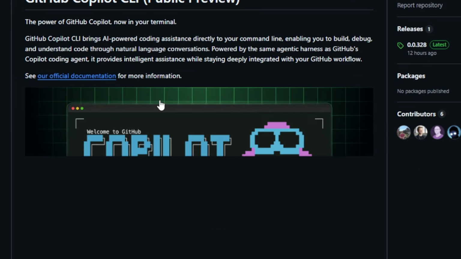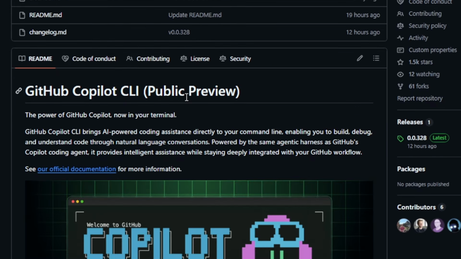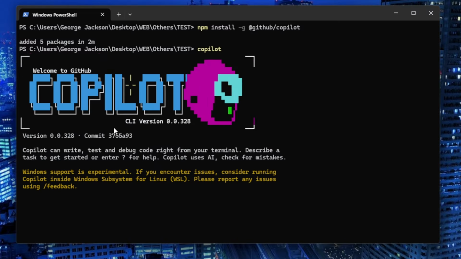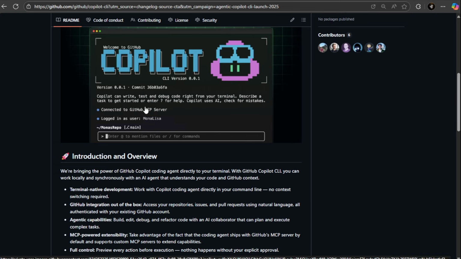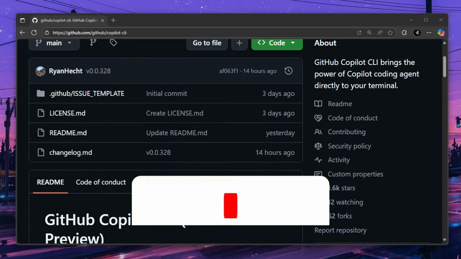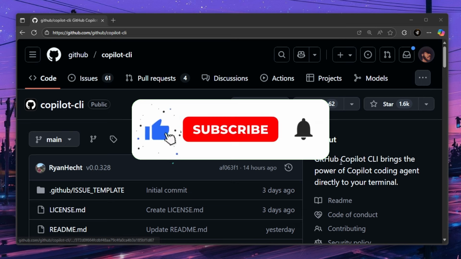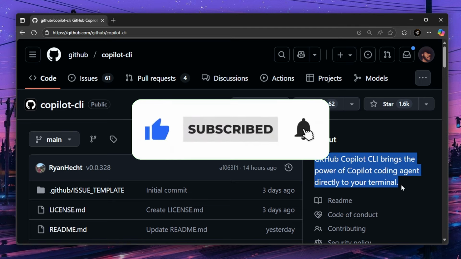This, ladies and gentlemen, is a new AI coding agent that runs in your terminal that just dropped recently. It is by GitHub, so it is called GitHub Copilot CLI. It is very powerful. It is meant to bring the power of coding and writing and doing all sorts of different things right into your terminal.